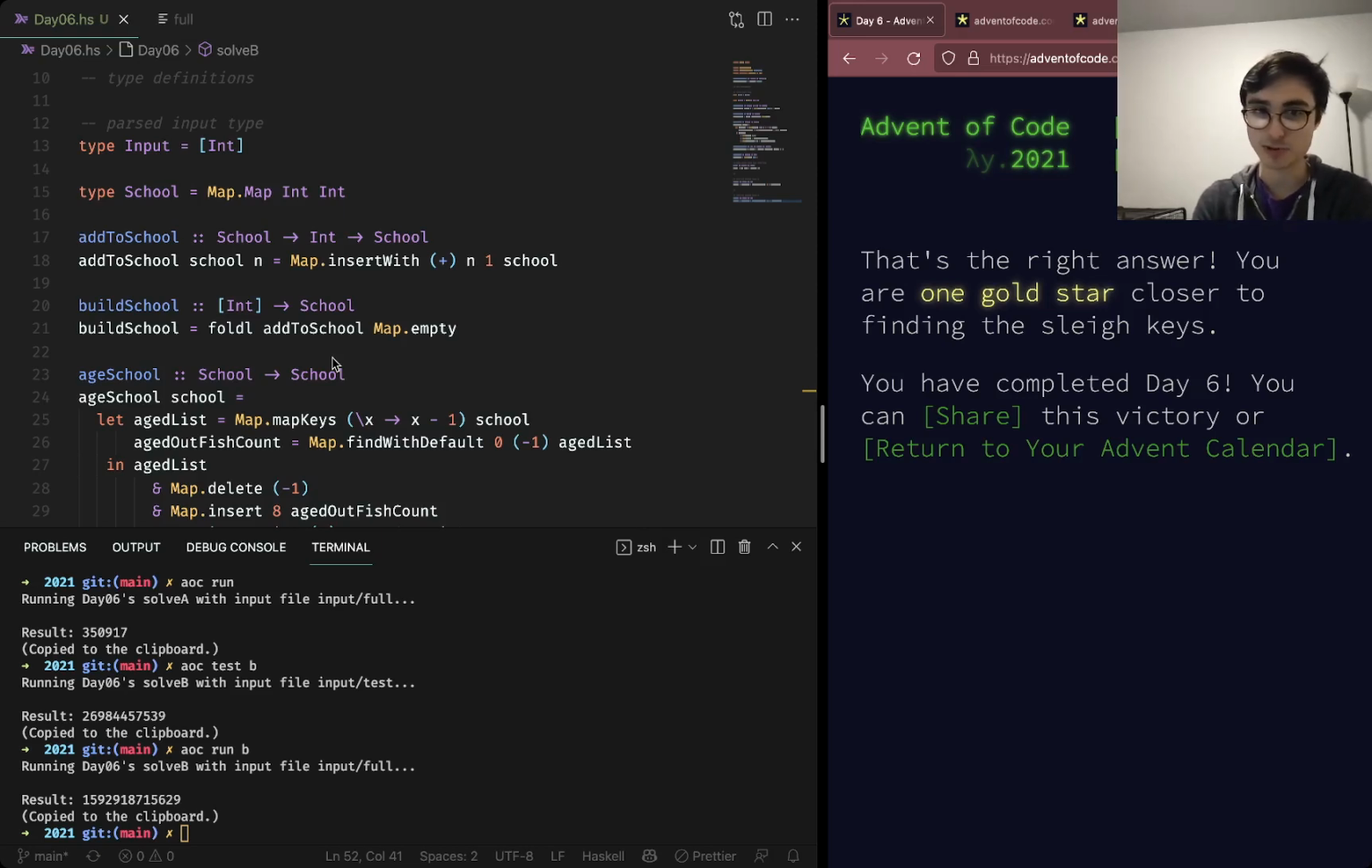Anyway, today's problem was pretty straightforward. I think the sort of premature optimization I did of not doing it the sort of naive way was really, really helpful because it made the second part really easy.